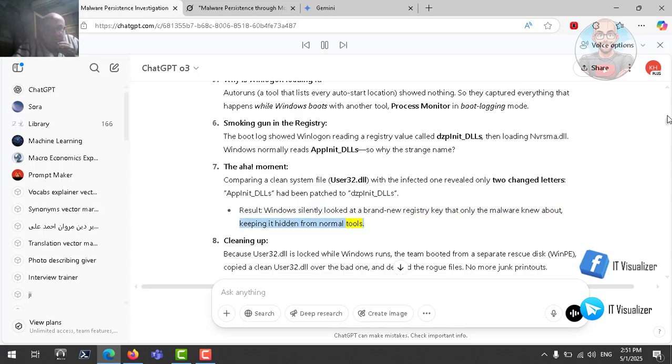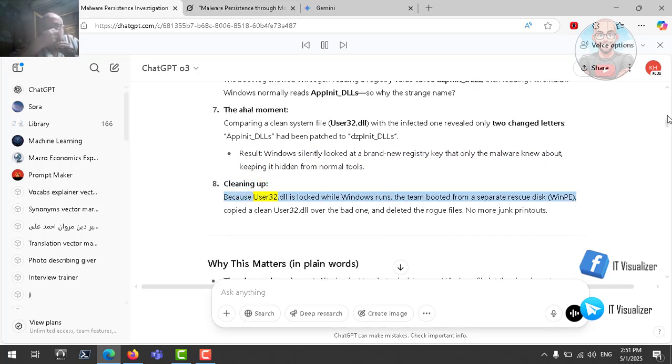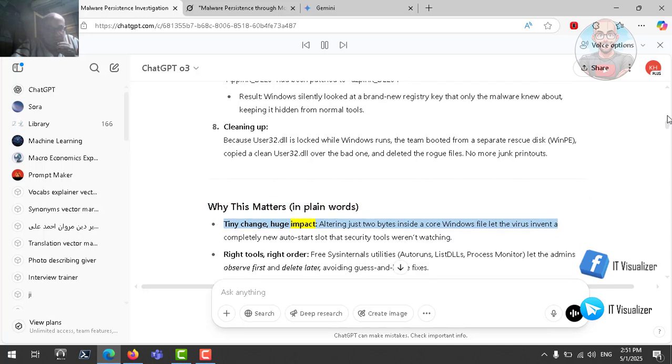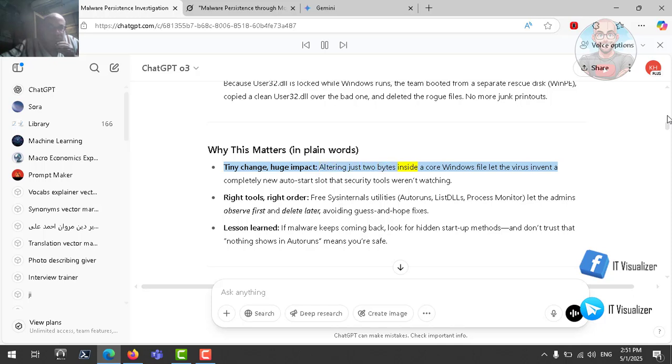Cleaning up. Because user32.dll is locked while Windows runs, the team booted from a separate rescue disk. WinPE copied a clean user32.dll over the bad one and deleted the rogue files. No more junk printouts. Why this matters in plain words. Tiny change, huge impact. Altering just 2 bytes inside a core Windows file let the virus invent a completely new auto start slot that security tools weren't watching.